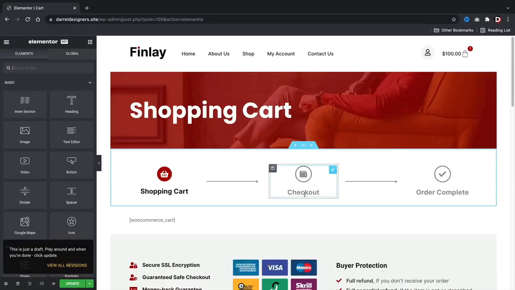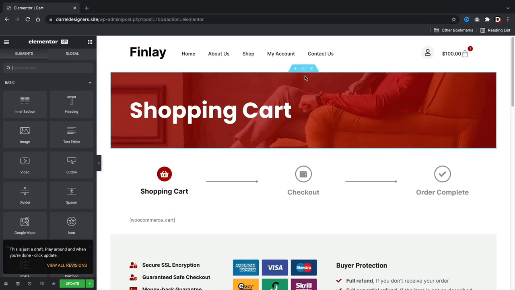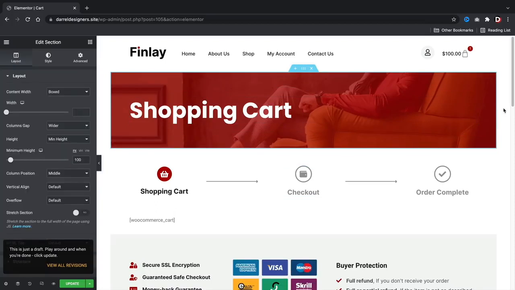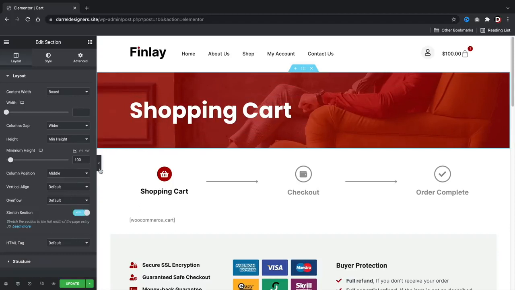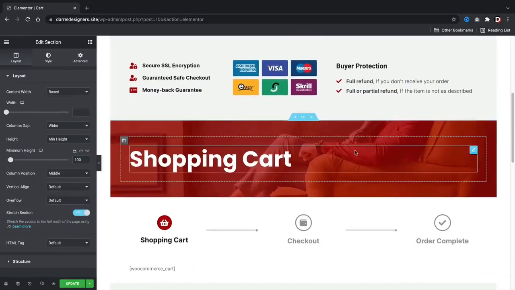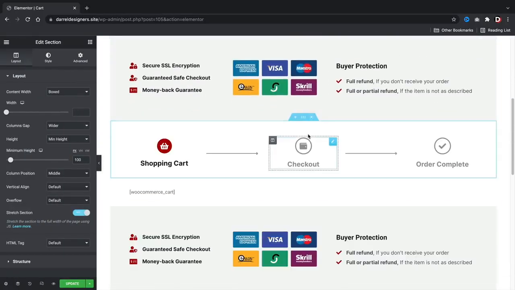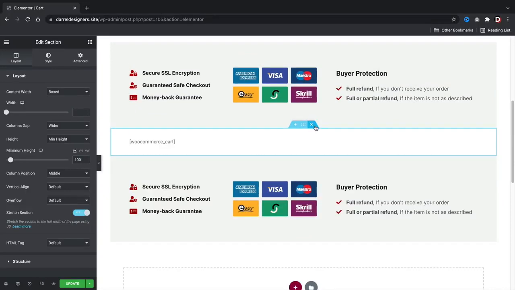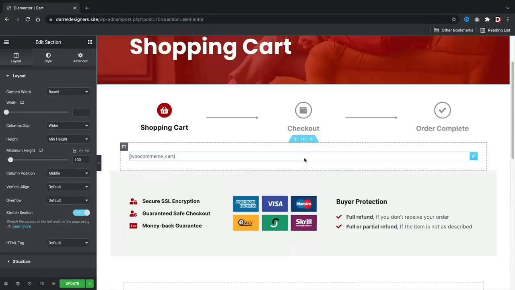All right, so this is the cart page, and of course you guys can fully customize this. Like for example, if you want to stretch this section full width, we can say I want to stretch this section all the way, and then it'll be a full width shopping cart. Also, we do have that other previous shopping cart, and you guys can go ahead and delete this, and delete this, and delete that, because we already have this.